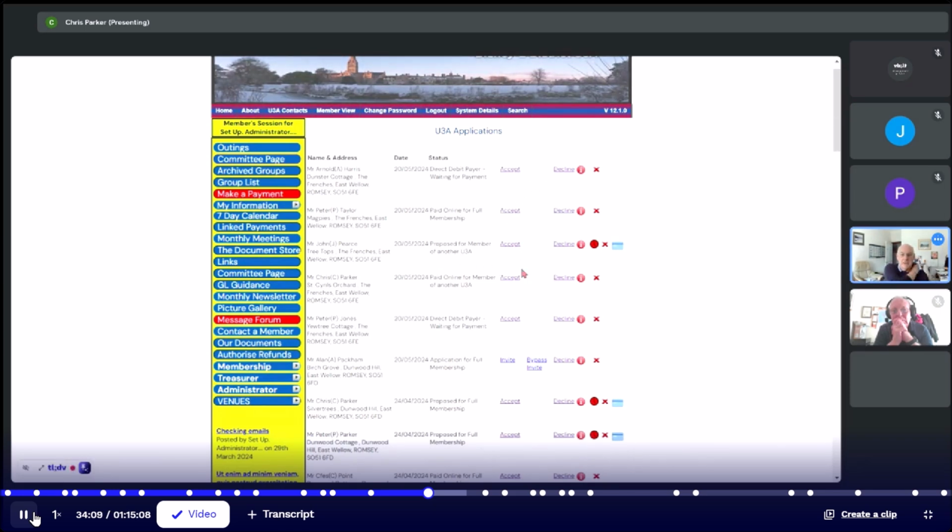This one here is a direct debit one, so I presume you would sit and wait until this one turns from waiting for payment to direct debit payer payment made. So you probably wouldn't deal with that until the actual money comes through. With Peter Taylor, the second one, they have actually paid. The money is in your Stripe account, and so you can accept that person immediately.